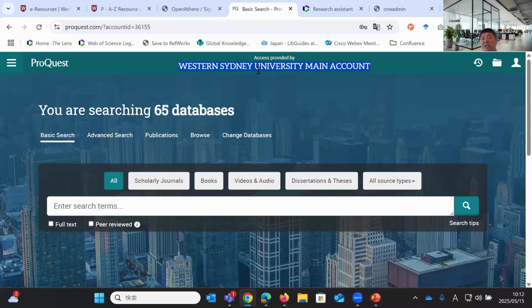You might use the National Library of Australia or a public library. If it's a very large one, they may have access to ProQuest contents as well. But unless it's a national library, if it's a public library, the chances are the collections are much, much smaller than what you have here. So while you are at your Western Sydney University, please make the most of these contents.